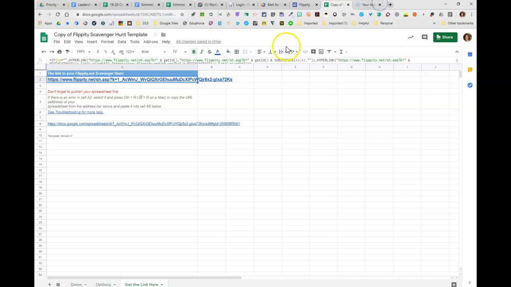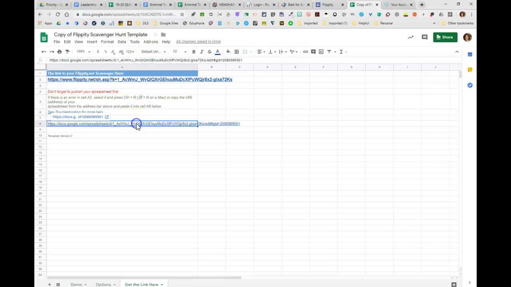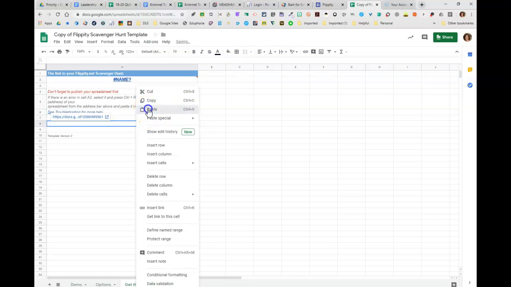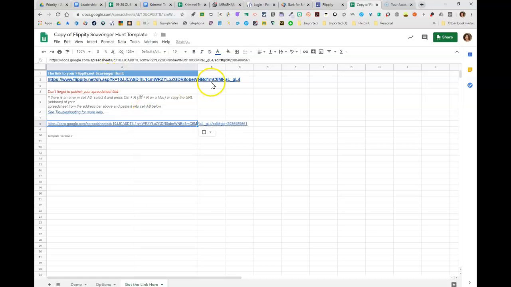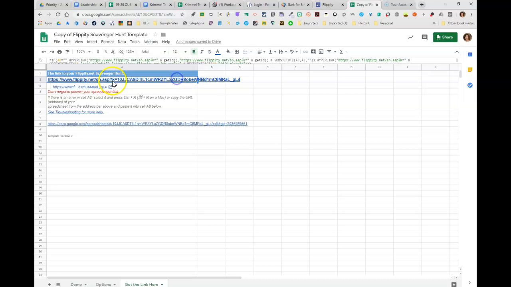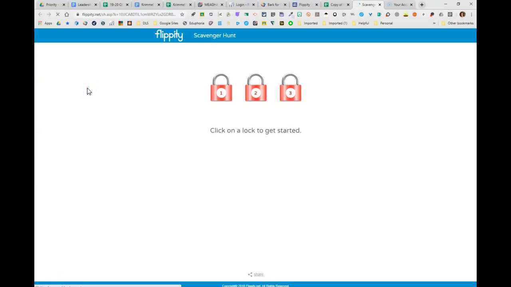So what you have to do is you have to replace the URL that's in the function to get the new link. So you just come up here, copy, come to A8 and delete, and then right click paste, and it's created a new URL or a new link for you. And when you click on that, there's the three locks.